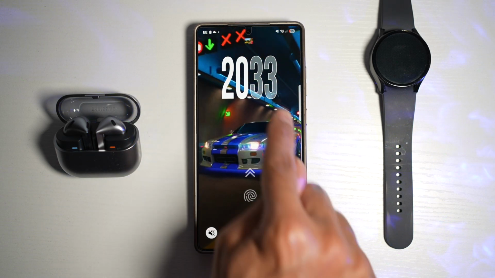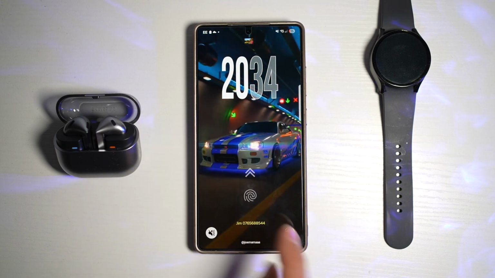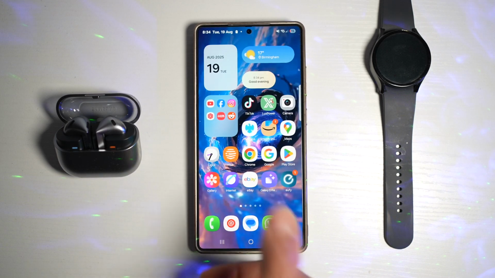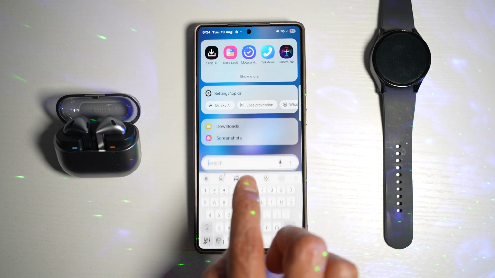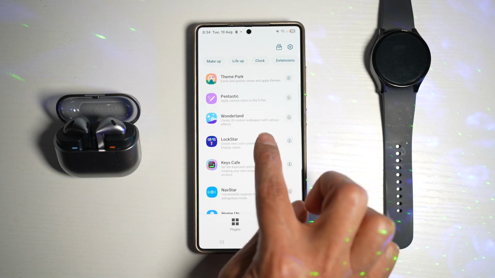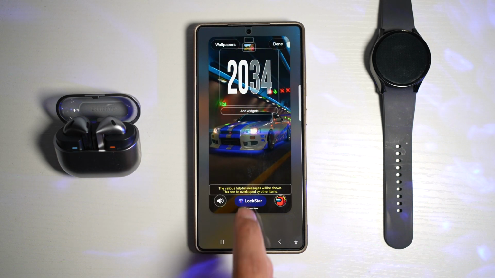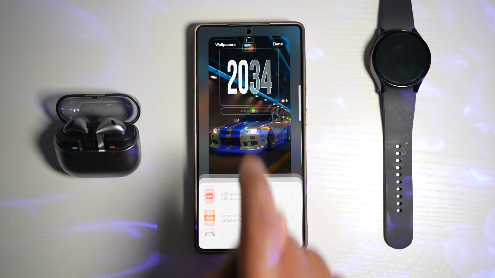However, we're not getting the 3D effect, so we want to put the clock a bit larger and have it just behind the car. In order to do this, you want to open up the Good Lock app. In the Good Lock app, you want to open up the Lockstar module. This will now open up your lock screen customization. Now tap on Lockstar, then tap on App Widgets.